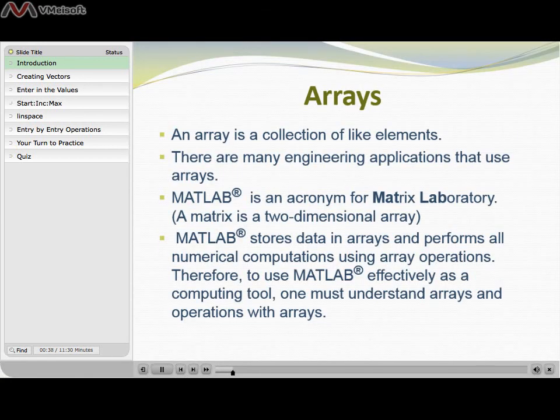So what is an array? An array is a collection of like elements, and for now those like elements are going to be numbers. There are lots and lots of different engineering applications that use arrays, and all of the numerical computations that MATLAB does are array-based, so it's important to understand array operations. In fact, the word MATLAB itself is an acronym that is short for Matrix Laboratory.